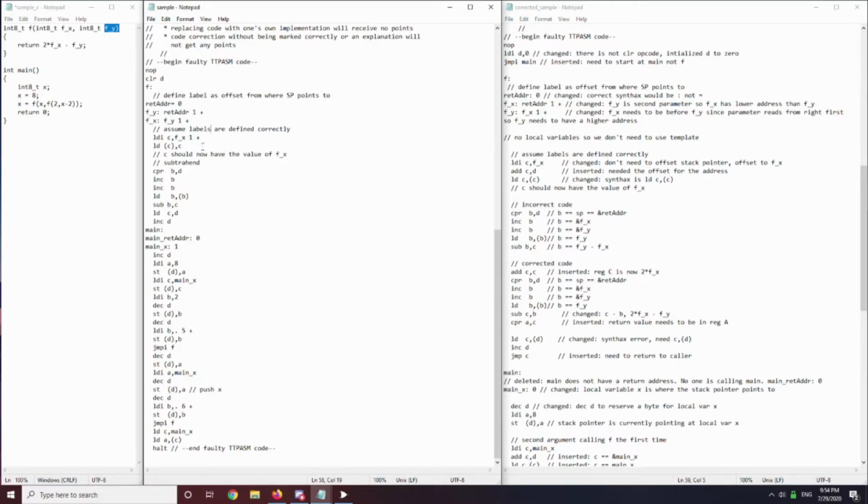So next we go down and assume that the labels are correct, and then we load the parameter f of x into the register C. And we had to change that immediately, just because f of x is already being pointed to by the stack pointer, right? Because we didn't change anything. So when you load f of x, we don't need to offset anything because the stack hasn't changed.